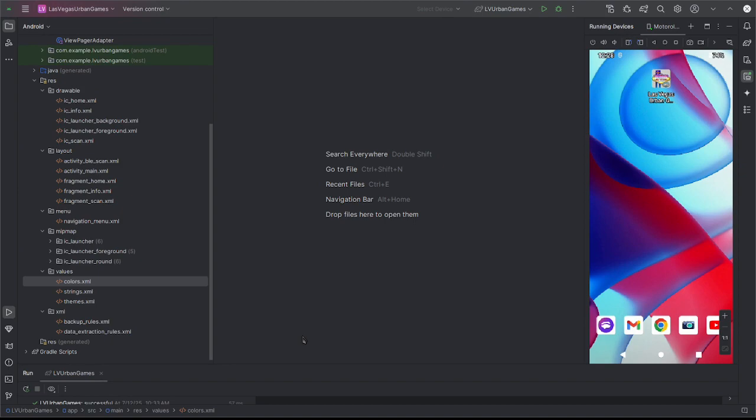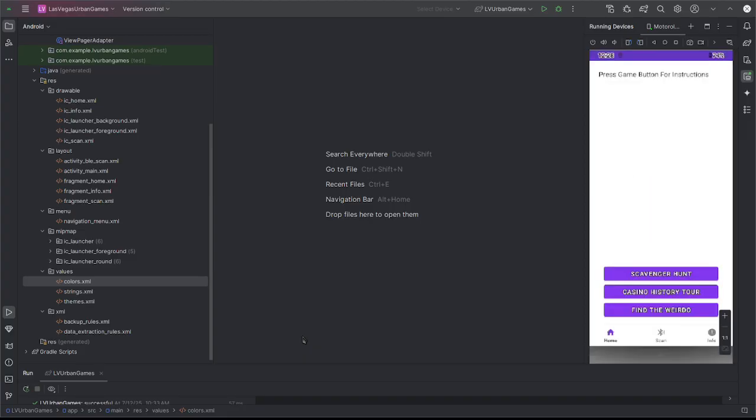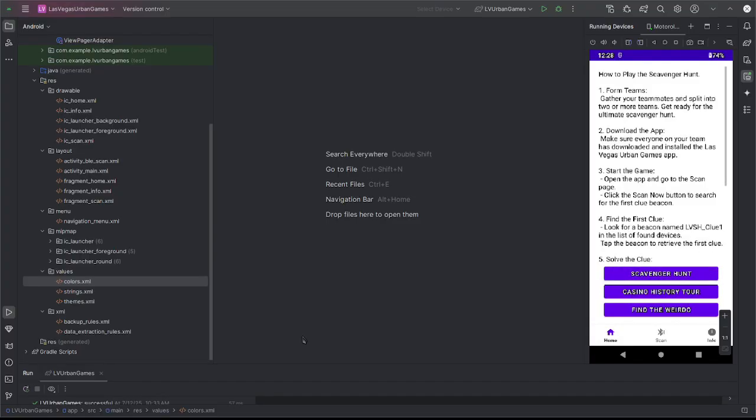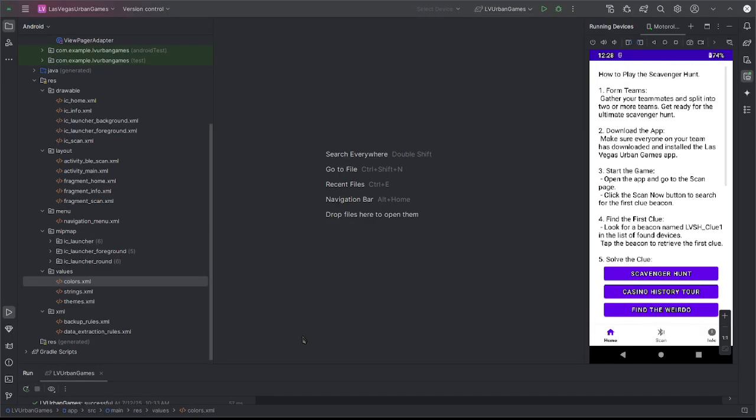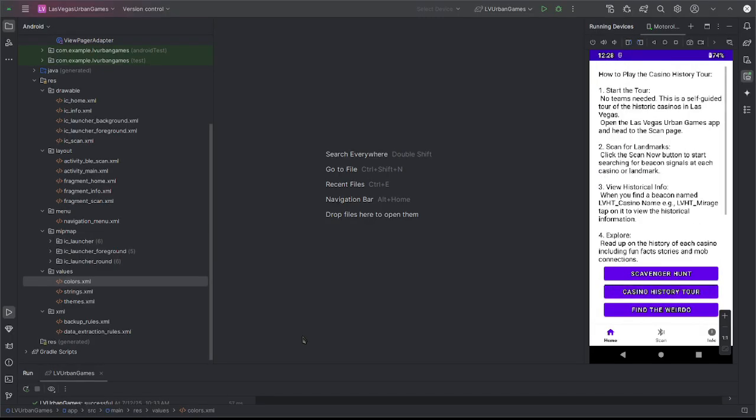Here is the app. I don't have to tell you how to start an app. So what we have here on the home screen is really just the instructions on how to play the games. We have the Scavenger Hunt, now the Casino History Tour really isn't a game.